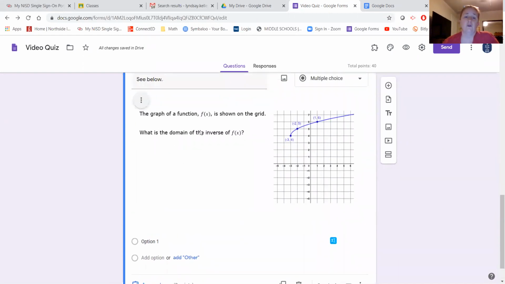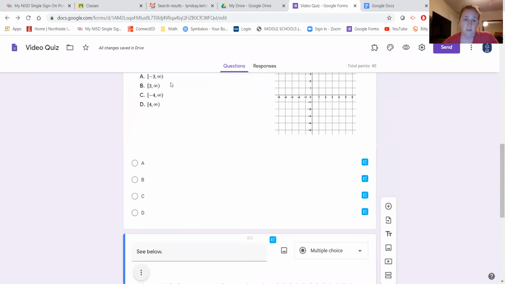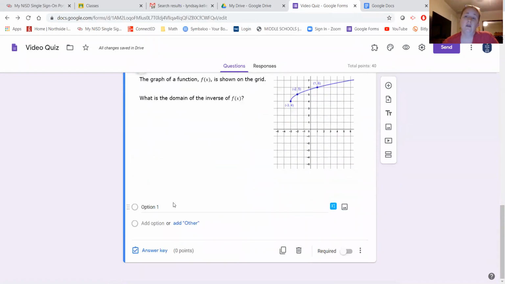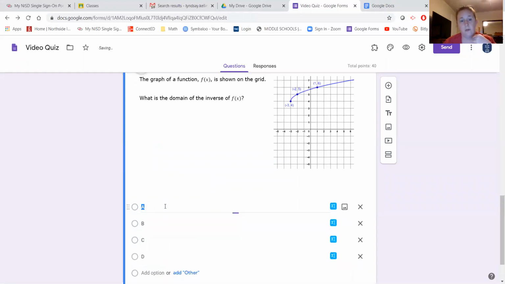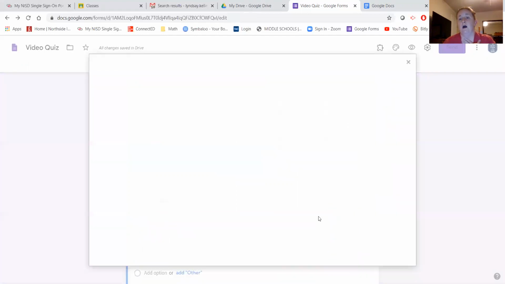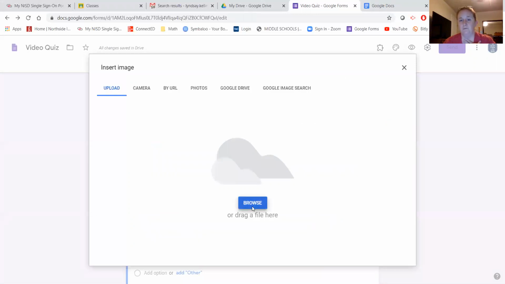Now, for these kinds of questions that don't have the answer choices here, like the previous one had them in here, you can now add those answer choices to each option. So let's say I have option A. I'm going to go ahead and take the suggestion, add all, A, B, C, and D. And you can also add little pictures to each of these options. So notice here for option choice A, I'm going to click add image.